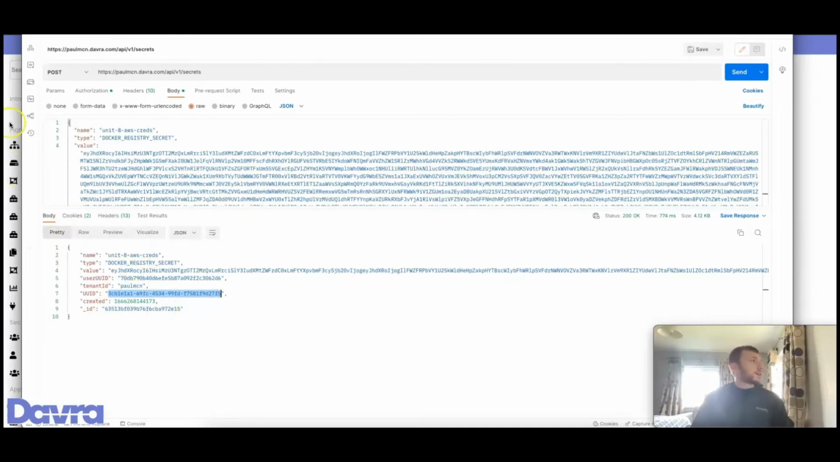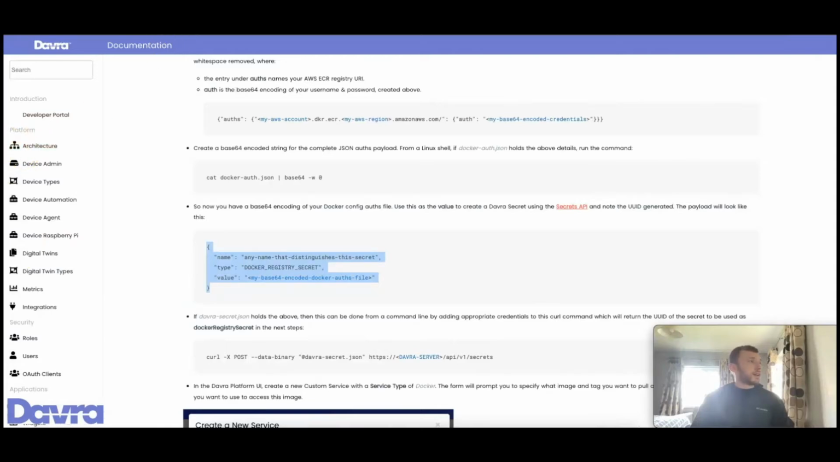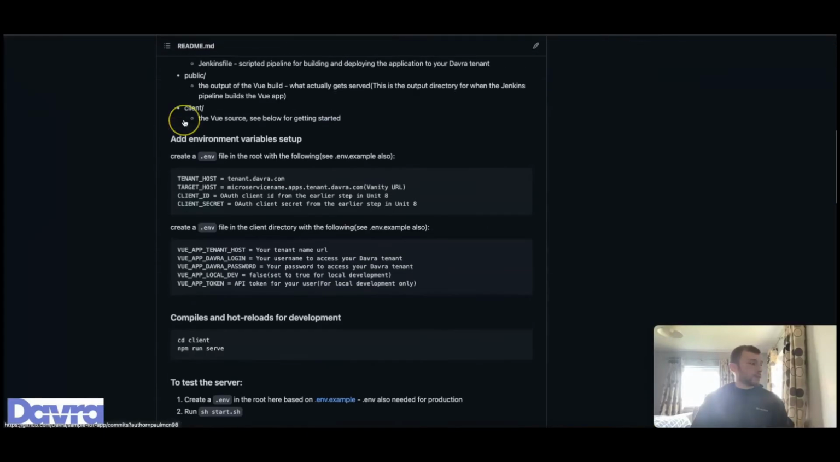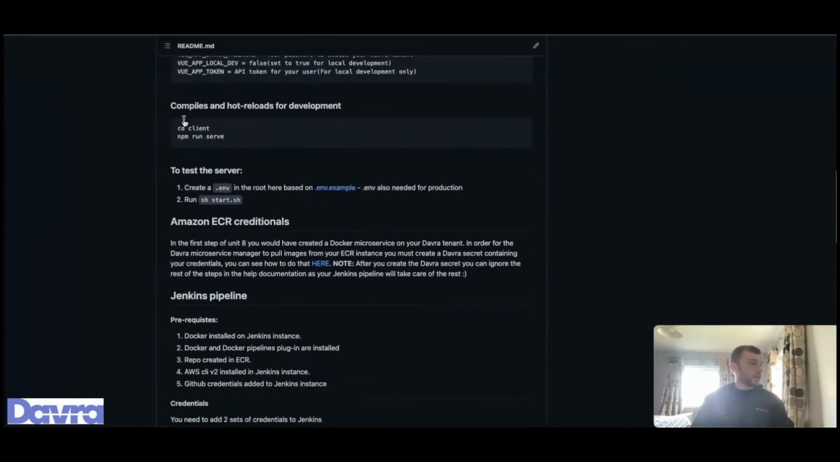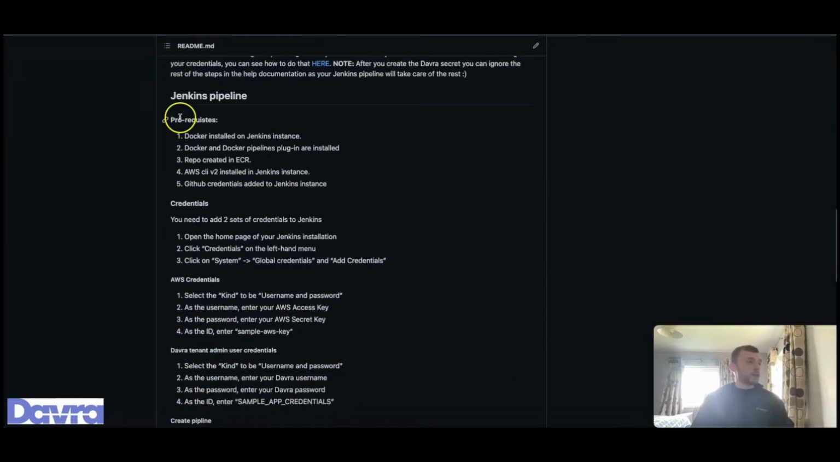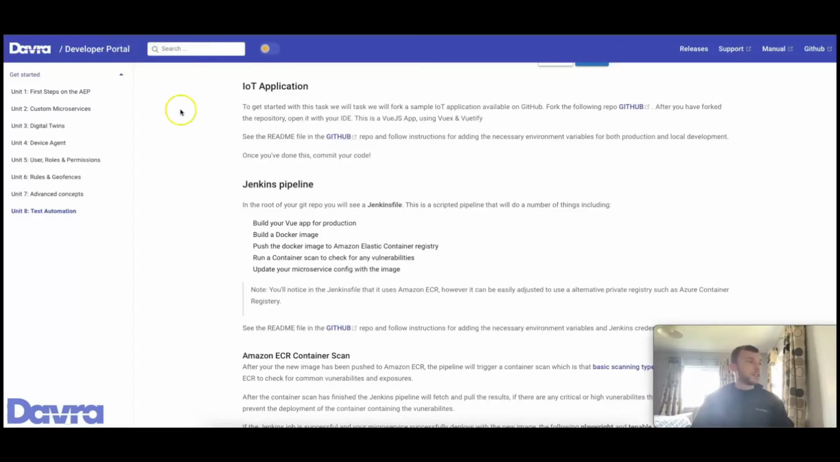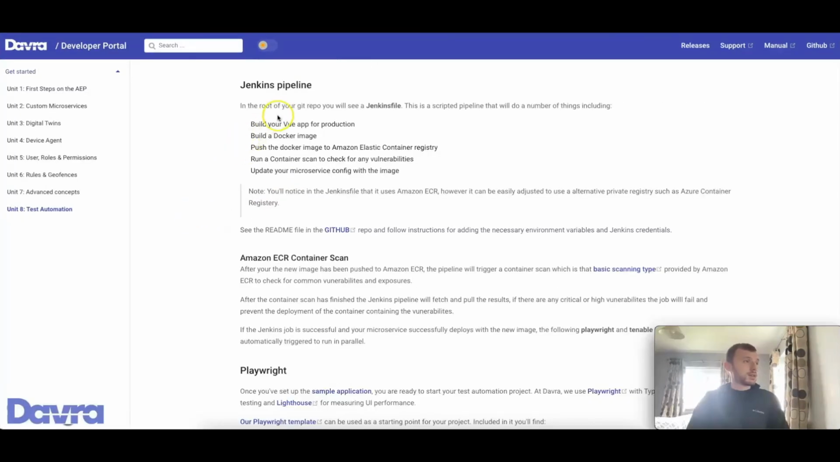Okay. So if we go back to our README. Okay. So now we are ready to move on to the next section, which is our Jenkins pipeline. So in the root of your Git repo, you'll see a Jenkinsfile, which is a scripted pipeline that will do a number of things, including build your Vue app for production, build the Docker image, push it to Amazon ECR, run a container scan, and then finally update your microservice config so we can pull in the new image and run the updated app.